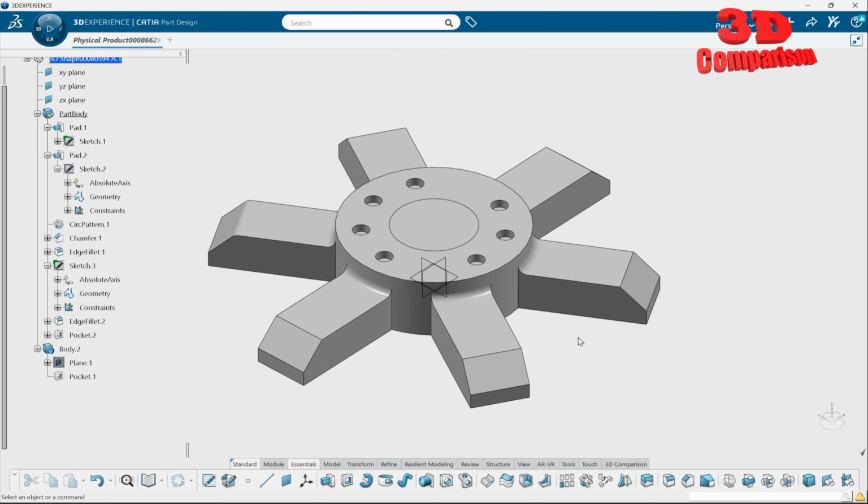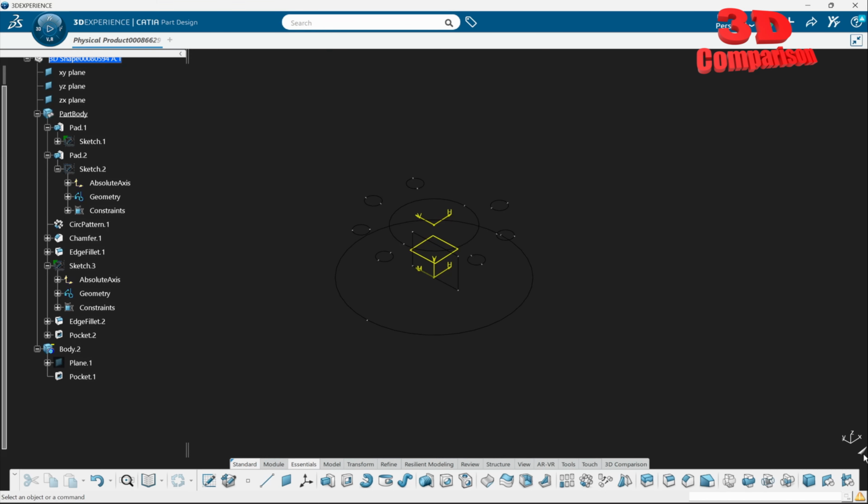So this was an overview regarding the swap of visible space. This is a really useful tool on complex parts, and if you want to trace all the sketches and everything, you can easily do that over here.